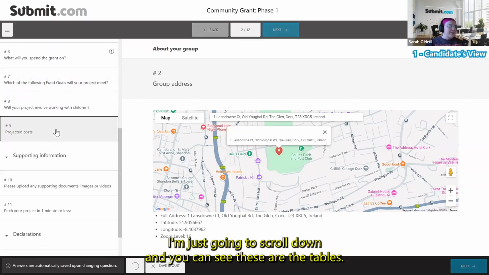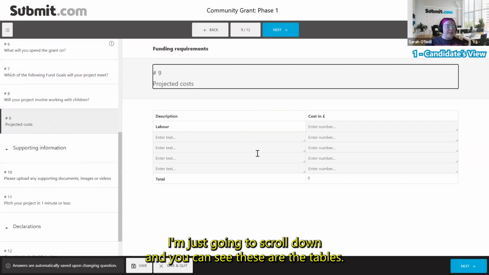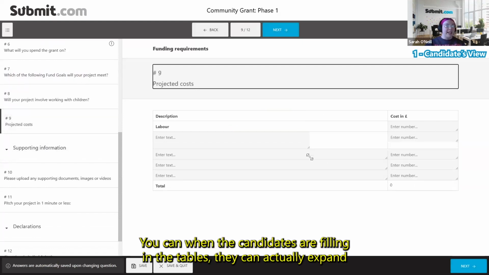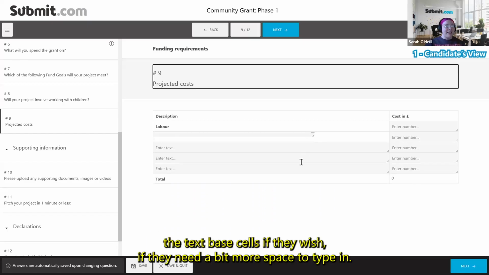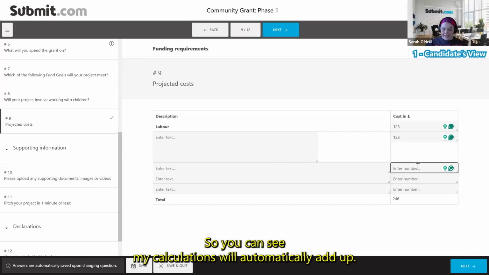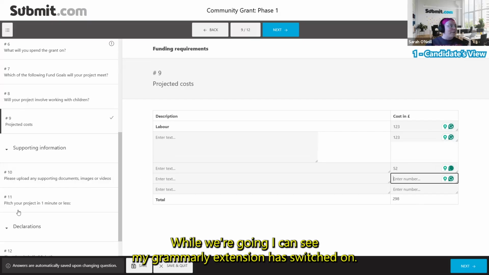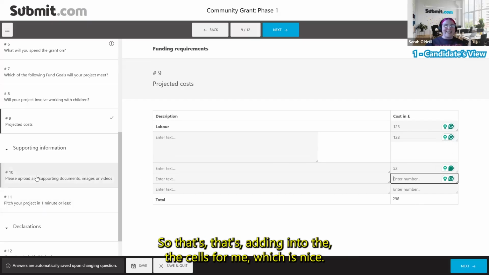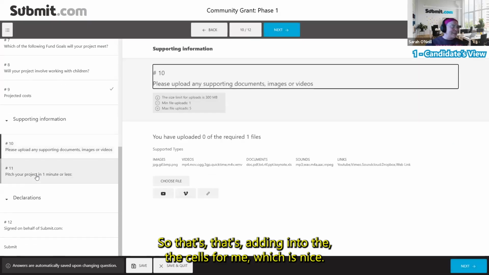I'm just going to scroll down and you can see these are the tables. When the candidates are filling in the tables, they can actually expand the text-based cells if they need a bit more space to type in. And you can see here, I've already set a formula to run, so my calculations will automatically add up while we're going. I can see my Grammarly extension is switched on, so that's adding into the cells for me, which is nice.